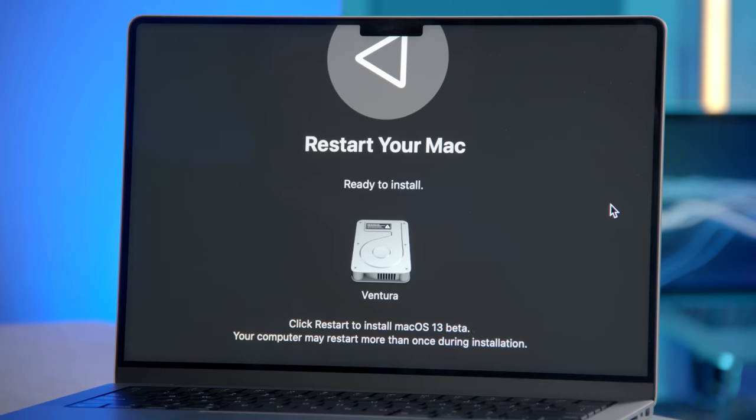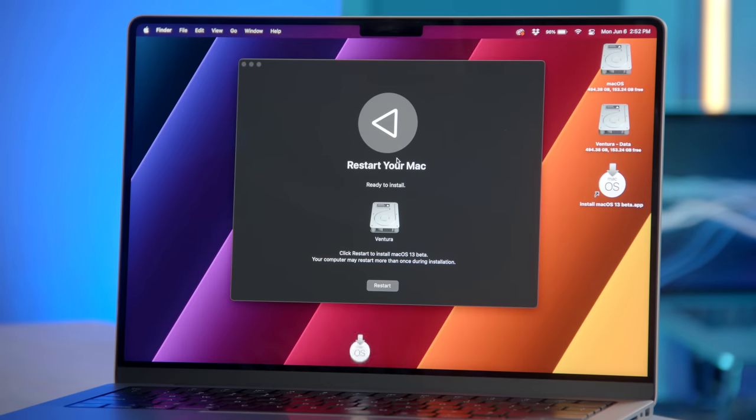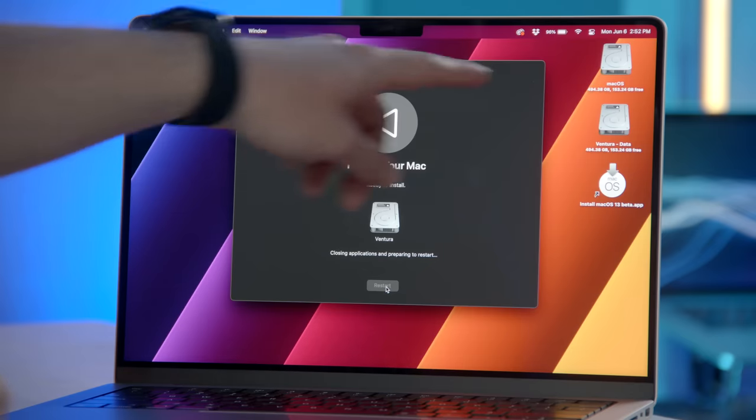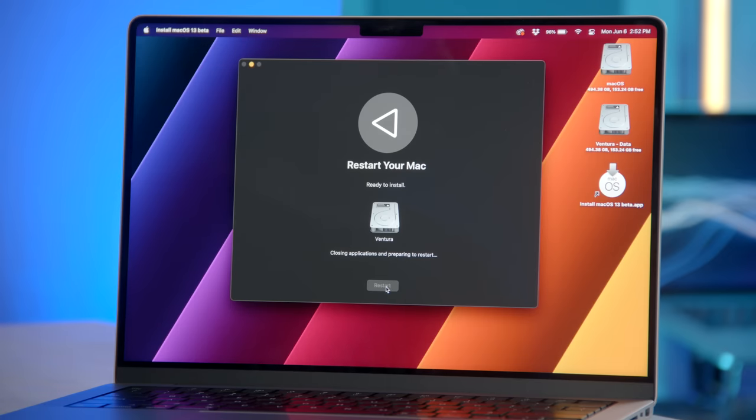0 seconds. Click restart to install macOS 13 beta. Your computer may restart more than once. It probably will. So, let's restart. See what happens. It's a beta, there could be problems. Also, me not knowing the whole dual booting thing with Apple Silicon could also cause problems. Hey, it wouldn't be a Krazy Ken's Tech Misadventures episode without problems.